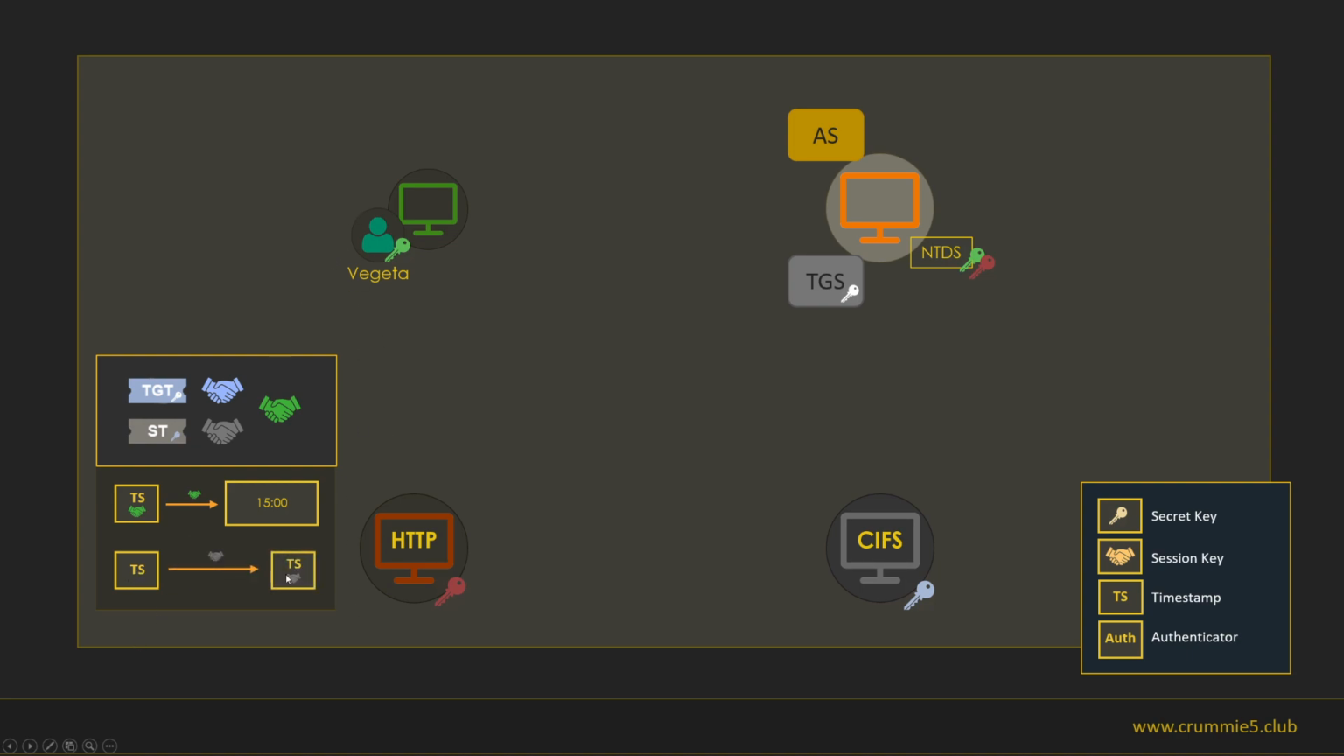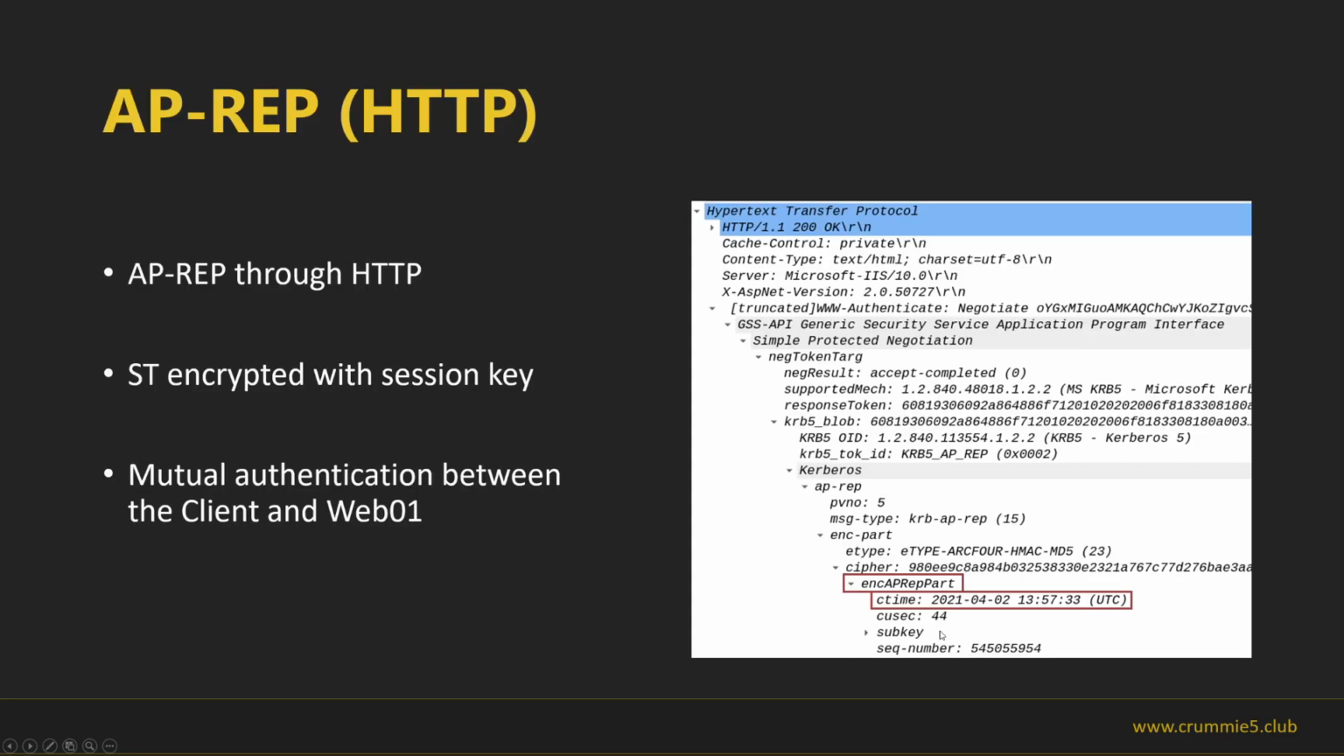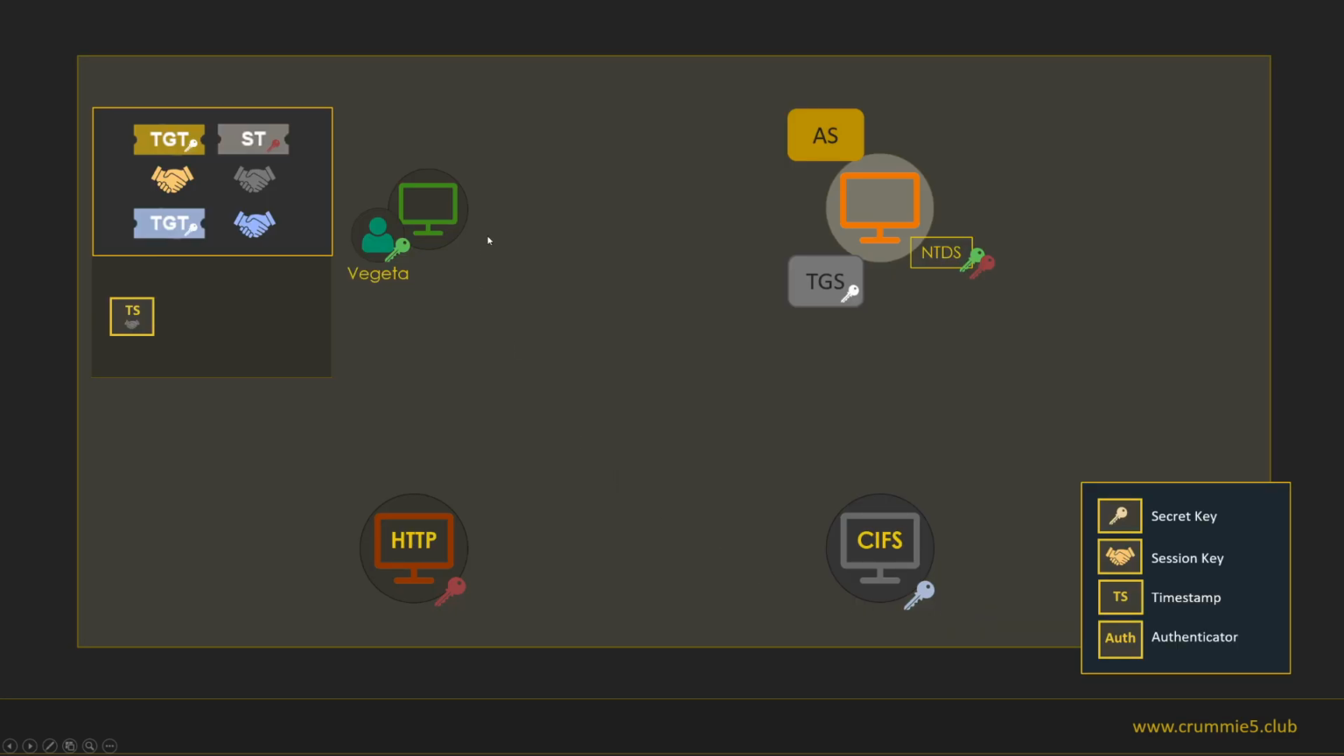And Web01 does the same with the client. He encrypts a timestamp with the shared session key, which is the gray one, and sends it back to the client. Again, we can see here the date and the hour, the timestamp, and the client uses the mutual session key to decrypt and confirm that the server browser service is the legitimate one, because he holds the session key as well as we do.